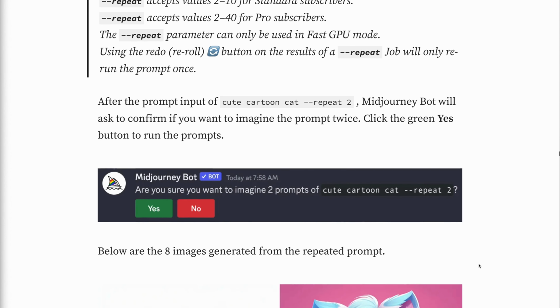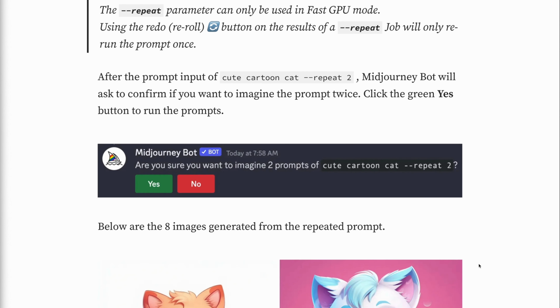After the prompt input of "cute cartoon cat --repeat 2", Midjourney bot will ask to confirm if you want to imagine the prompt twice. Click the green yes button to run the prompts. Below are the 8 images generated from the repeated prompt.